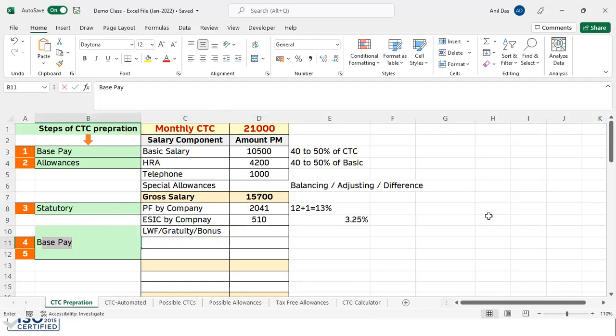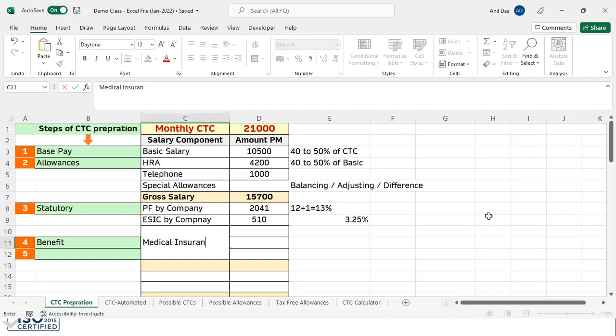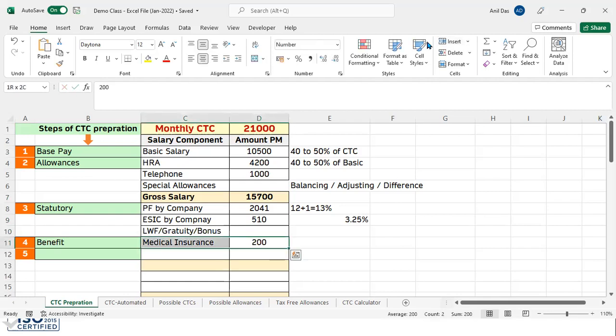Fourth step was benefit. If your company is giving any benefit, you can add the cost of that. Let's assume that company is giving the benefit of medical insurance, and company is spending 200 rupees per month per employee. You have added the cost of this, and we are done with the fourth step also. If your company is giving more benefit, you can add the cost of that as well.